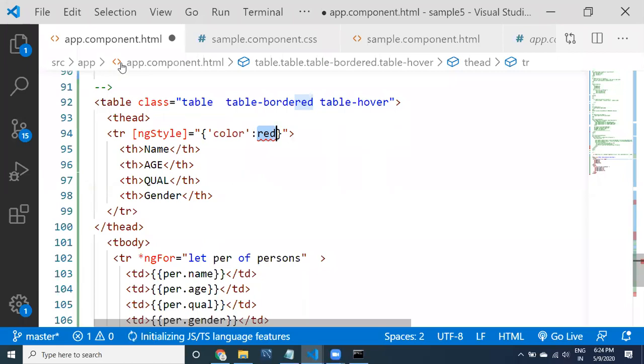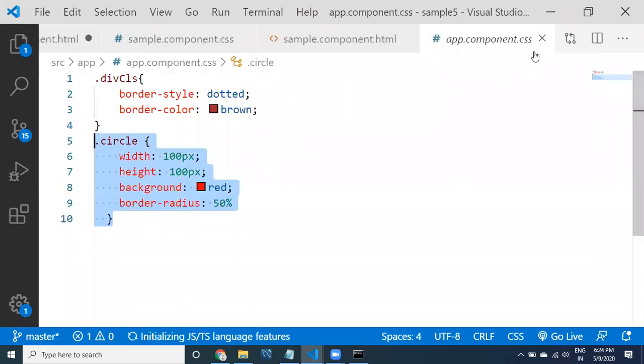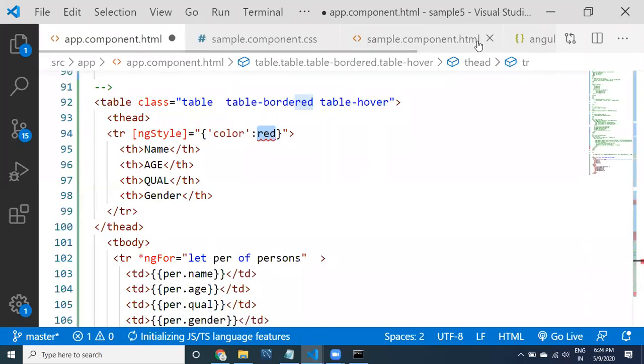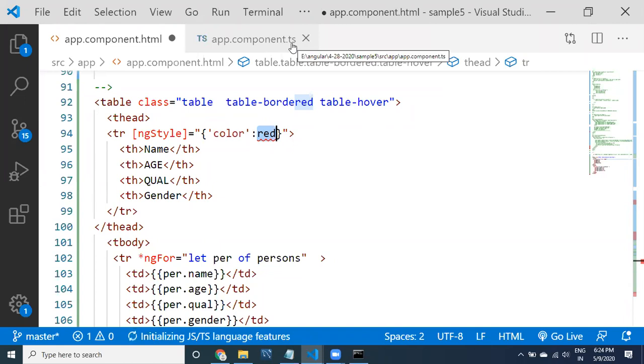Which component? We are in app component HTML, right? So it goes to the app component class. In the app component class, it looks for the property red. If the property is not available, that's why it is showing some error to me. So what I can do is remove this one. I don't want these unnecessary things. Let me close this app component.ts.